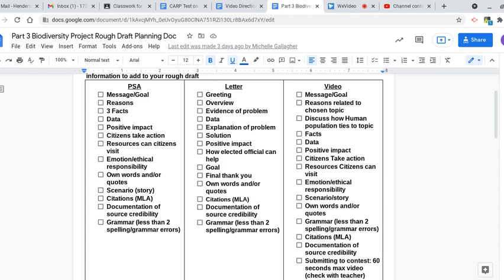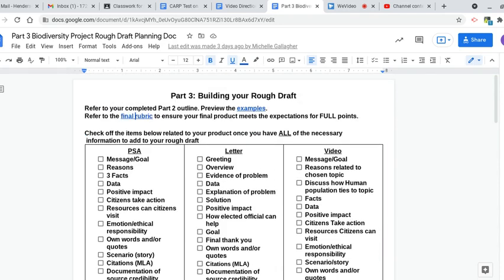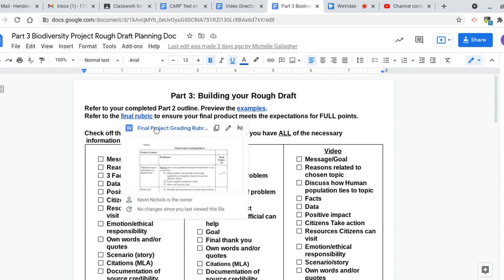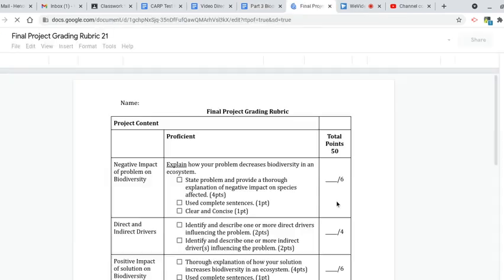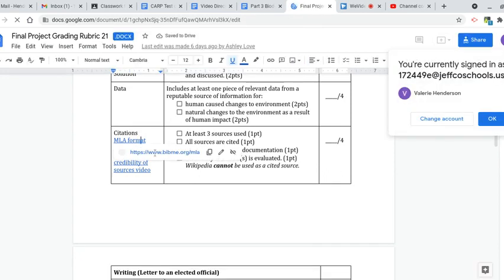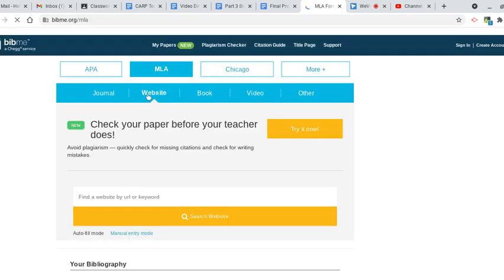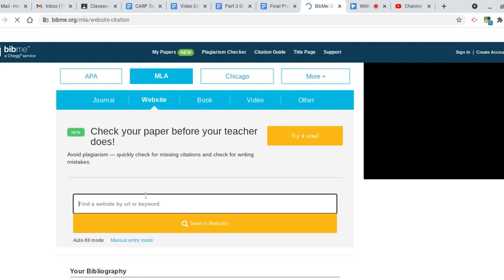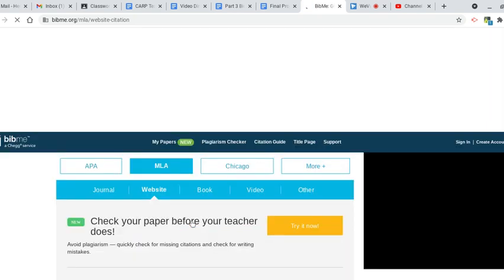Your citations need to be in MLA. To do that, just go into the rubric and then go into MLA format. And then it's actually super simple. You just click on website and then paste in your URL here, search, and then it's going to put it in MLA format for you.